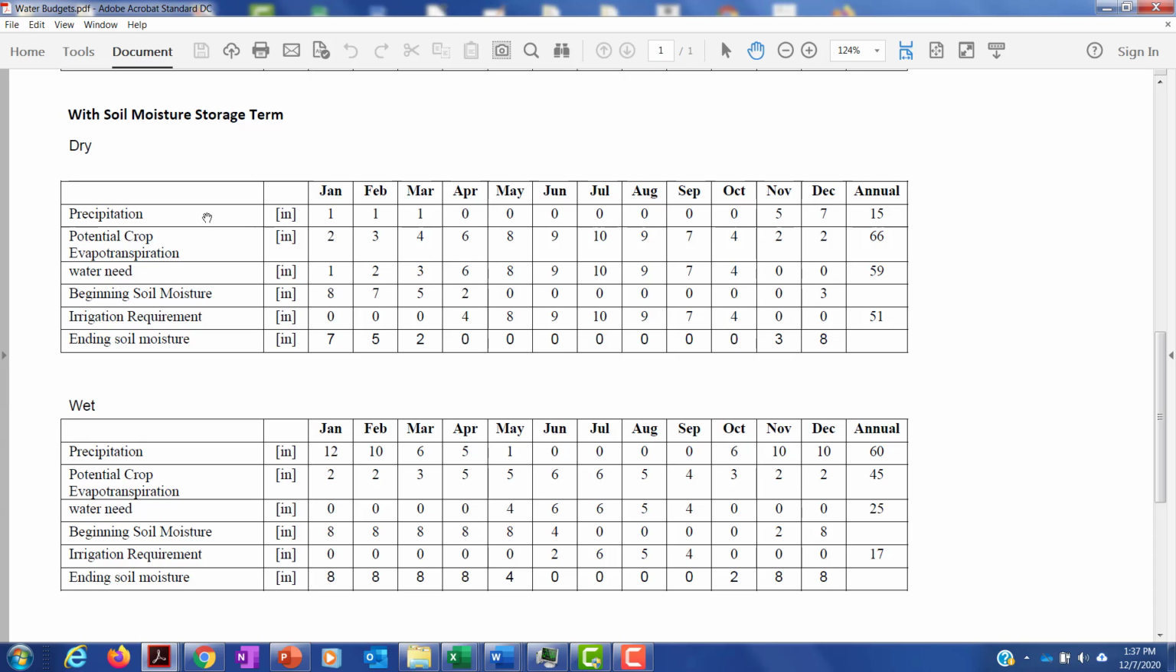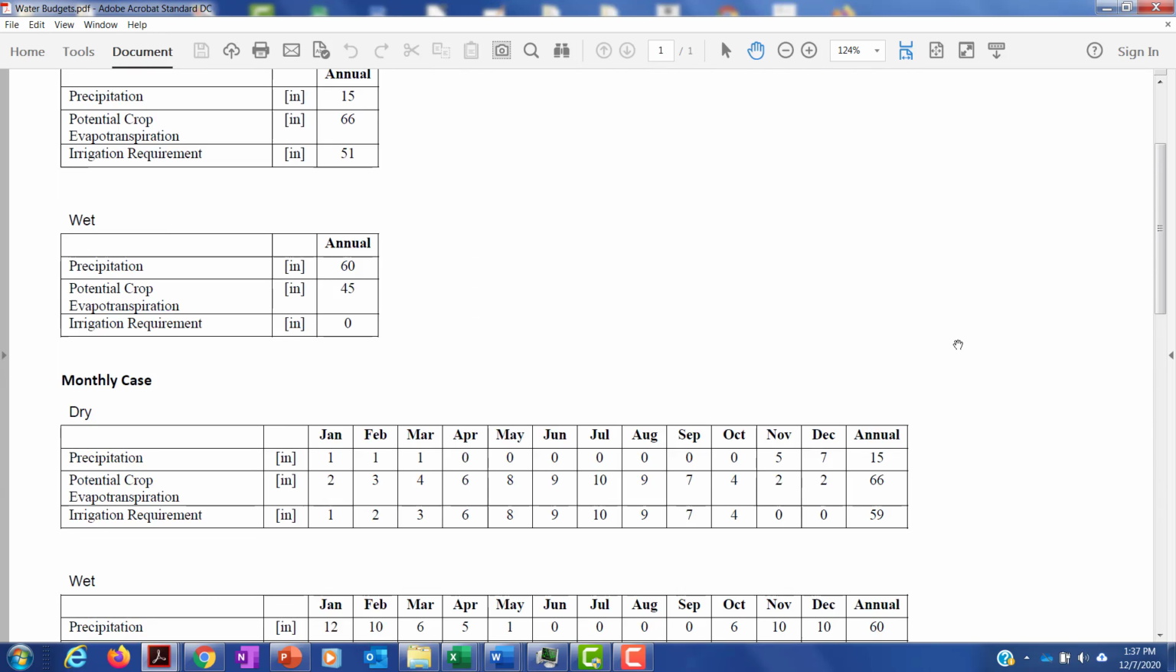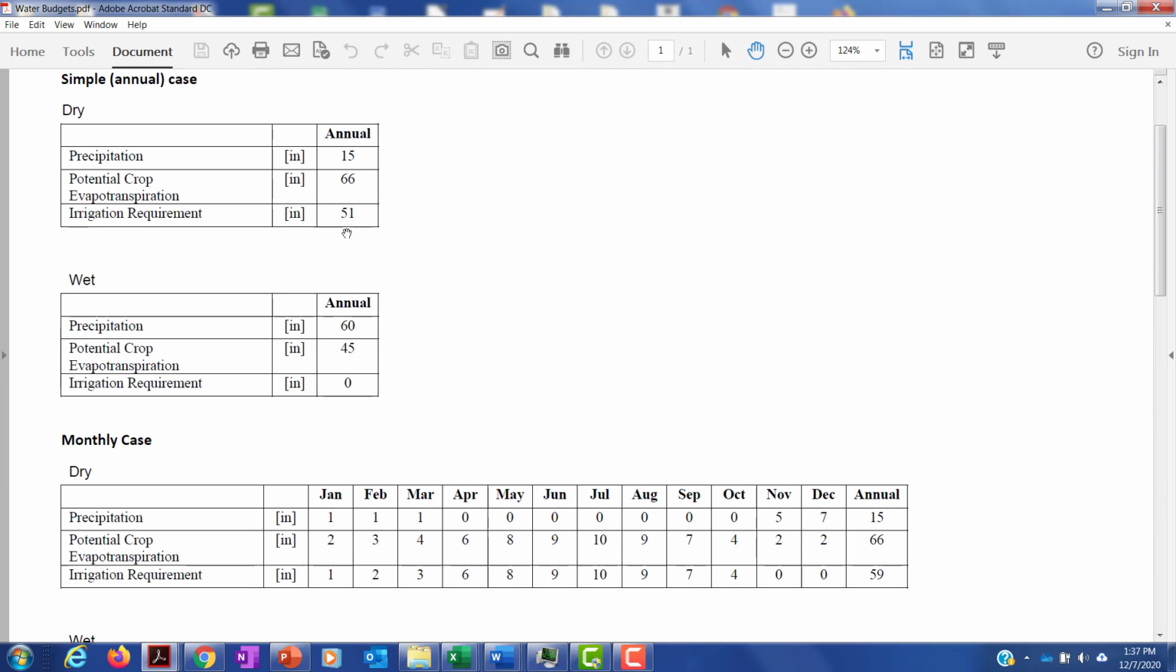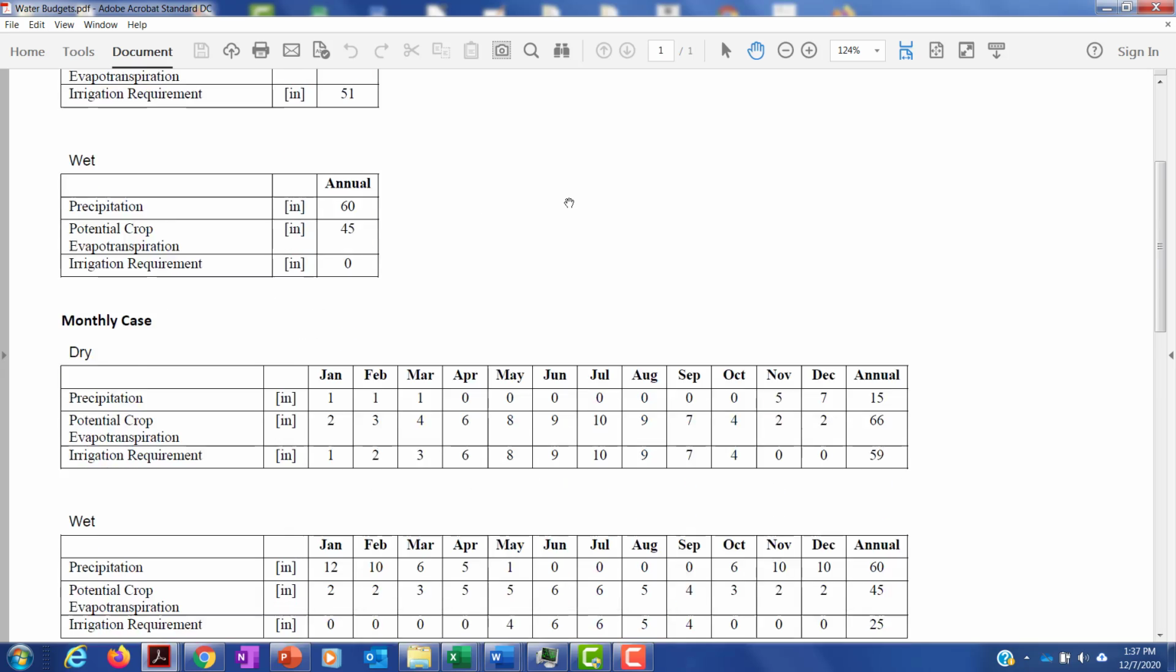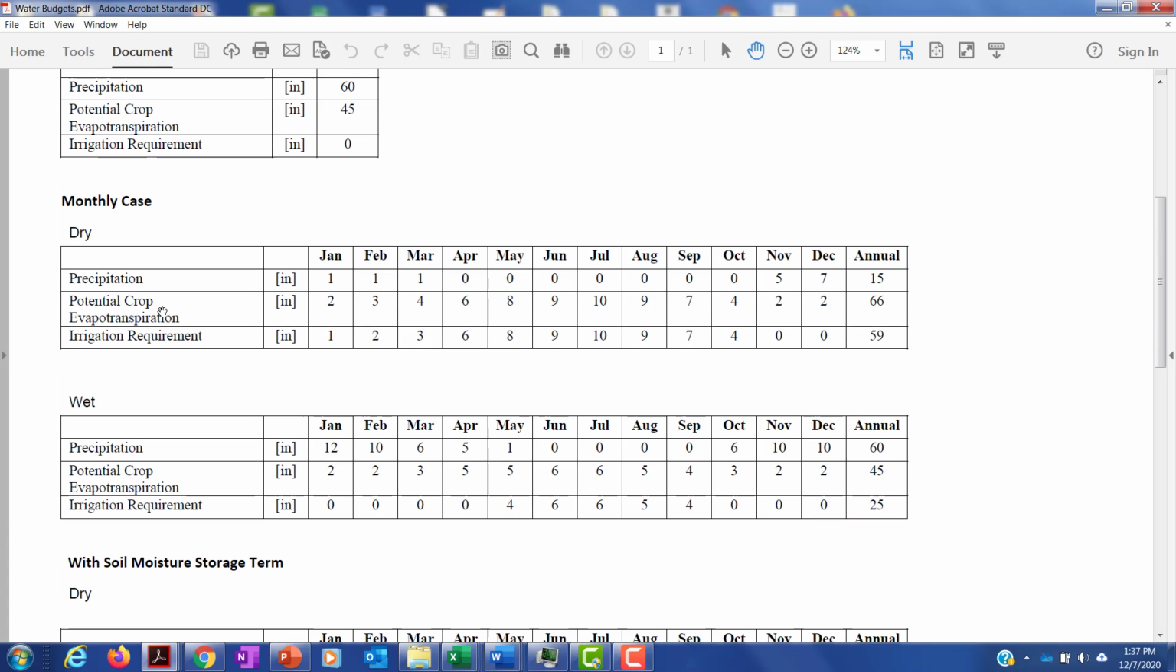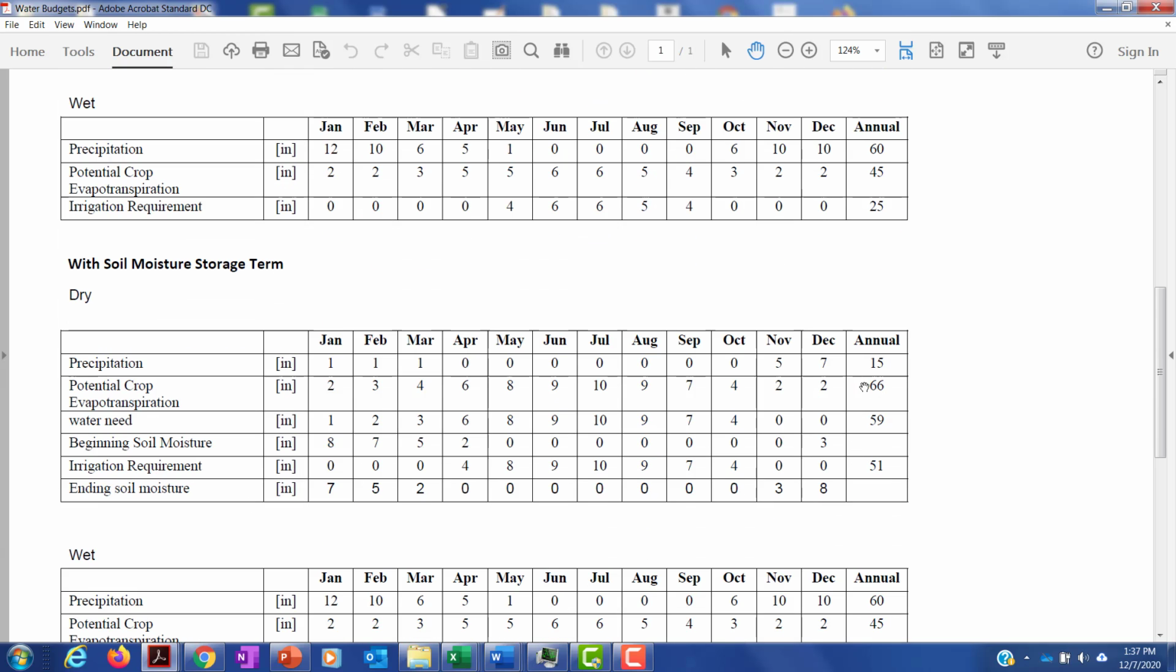So if you take advantage of the soil moisture term, notice that that 59 inches of total need ends up actually only being 51 inches. So we're back to where we were at the beginning, where you needed 51 inches in the dry case. In the monthly case, in the simple case, you'll end up applying 59 inches. But again, if you incorporate the soil moisture term, you're back to 51. I hope that makes sense.